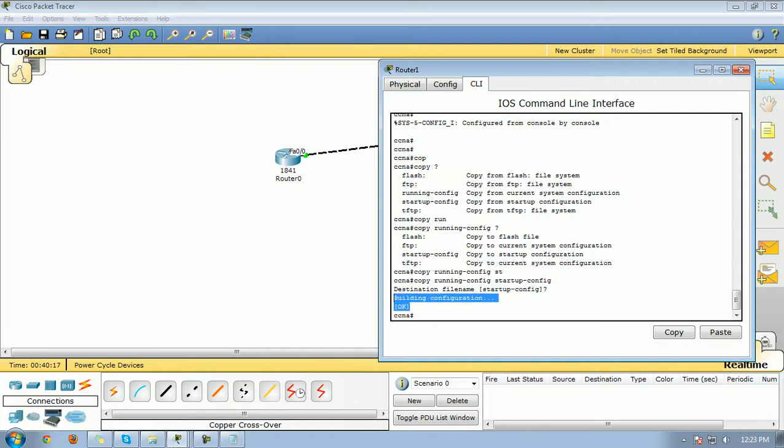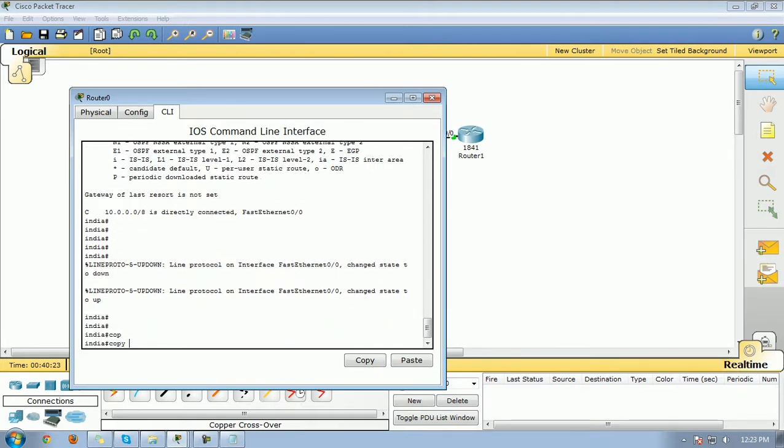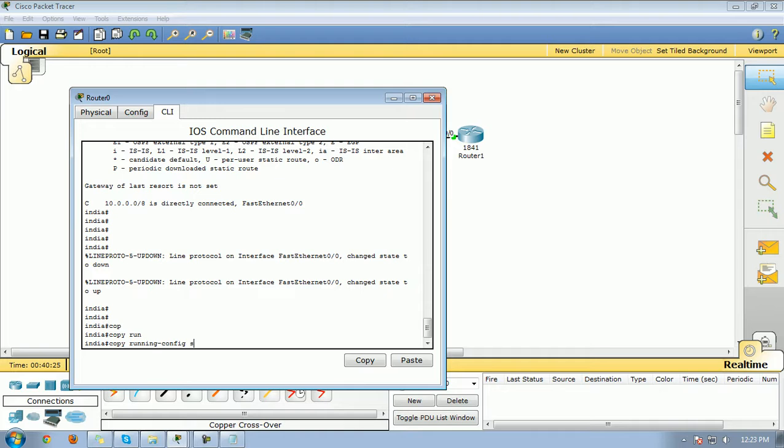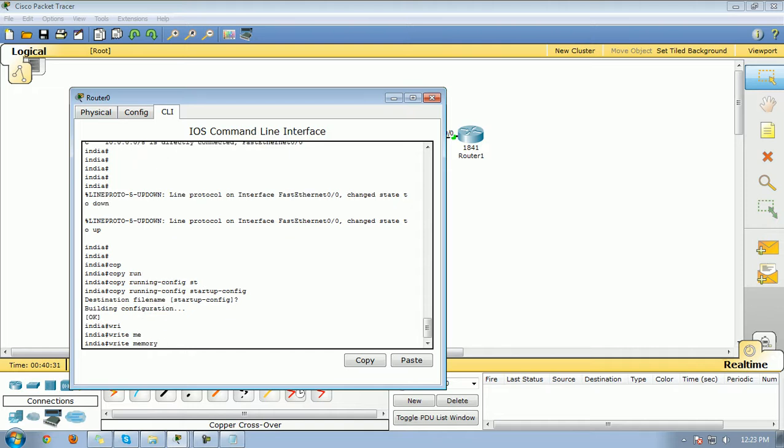So building configuration, okay, it means it is saved. I'll do the same in this device also. Copy running config to startup config. You also have one more command, write memory.